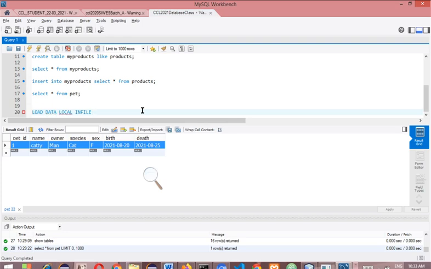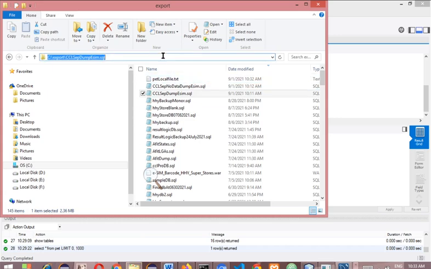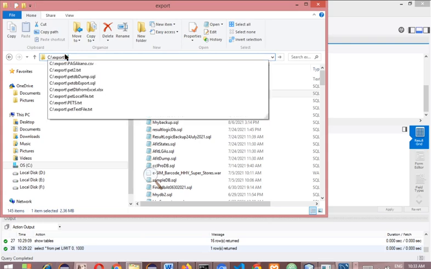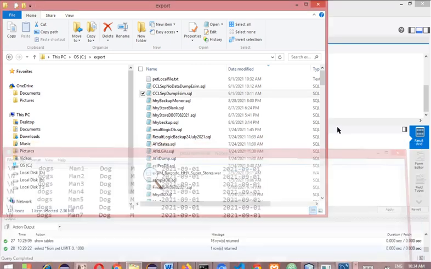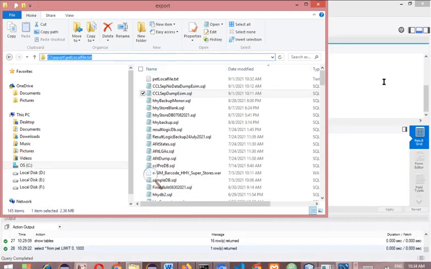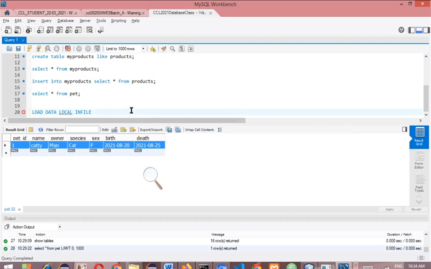Then you specify the path of the file. How do you do that? You can just come here. This is the previous path we used. We called it what? Pet. This local infile, this is it, right? Then if you go back, it will give you the path. Then make use of it here.